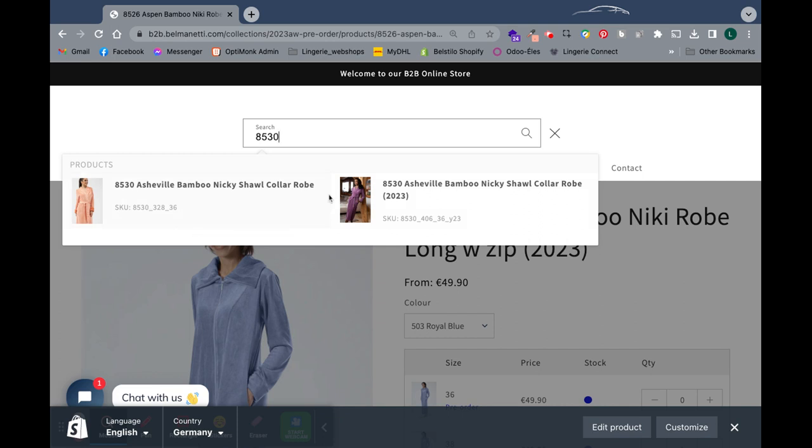Here you can see that for example 8530, there are two items. One of them is the stock from last year, but please always use the one for the pre-orders where you can see that 2023. So it will appear if it's a repeated item in the collection.